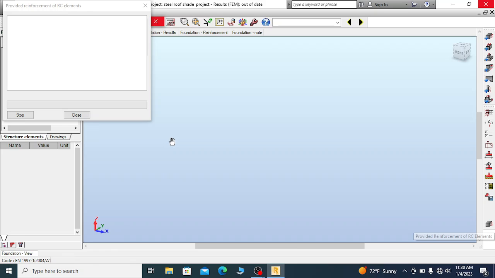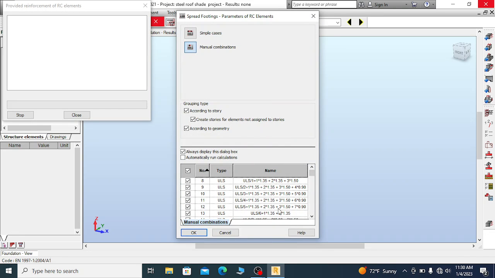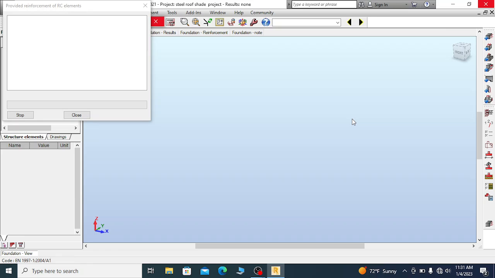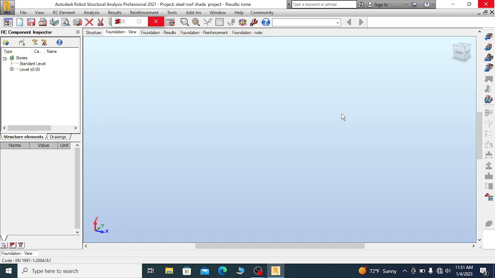Here the load transferring dialog box will be coming. So we need to click this and then click OK. So now Robot will assign a footing to the selected supports of the warehouse. Now here there is the menu: structure, the foundation view, the foundation level, the foundation reinforcement, and the foundation node is coming here.